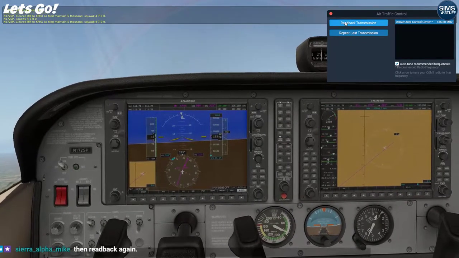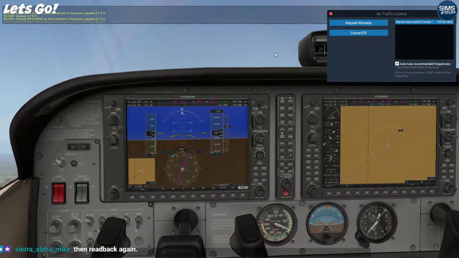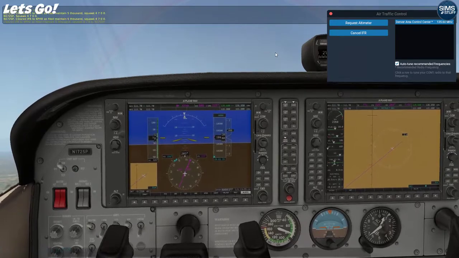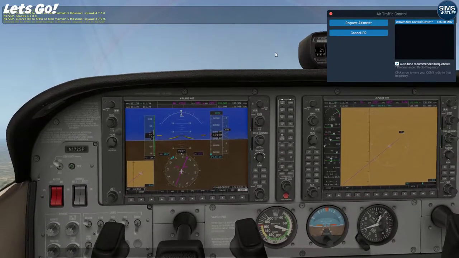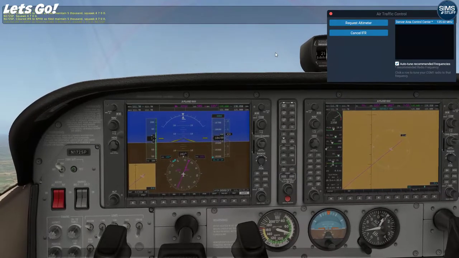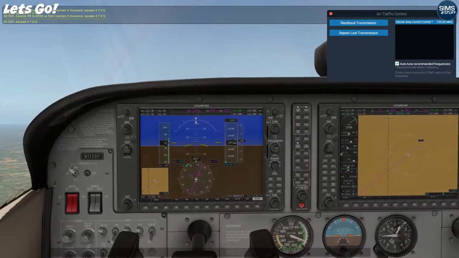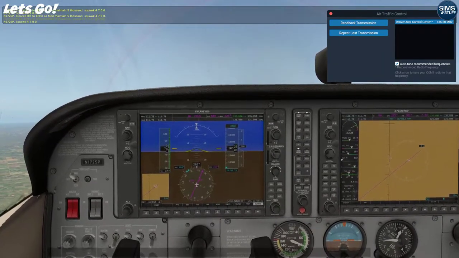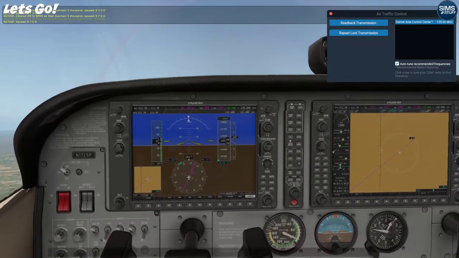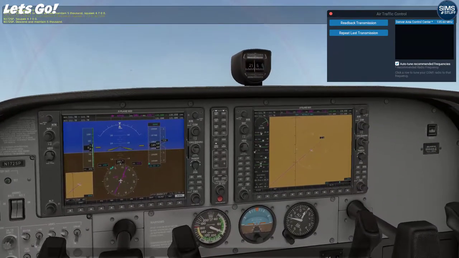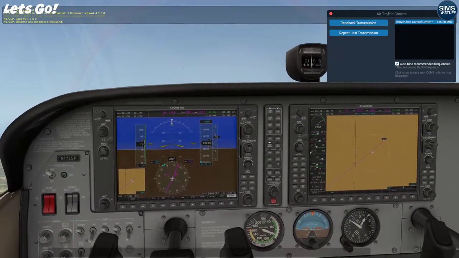Maintain 5000. Squawk 4700. November 172 Sierra Papa. Squawk 4700. So November 172 Sierra Papa. Descend and maintain 5000.